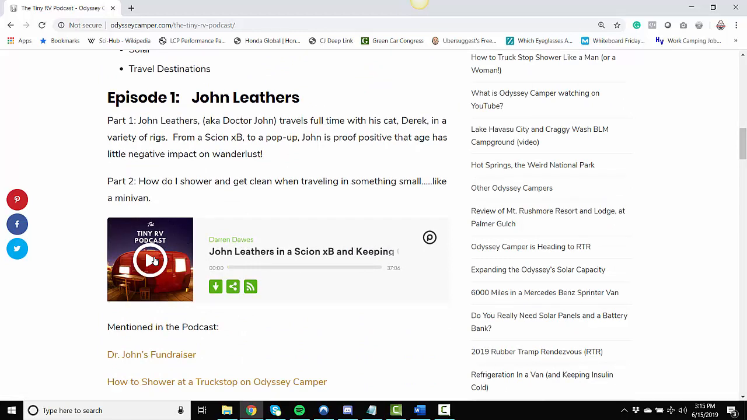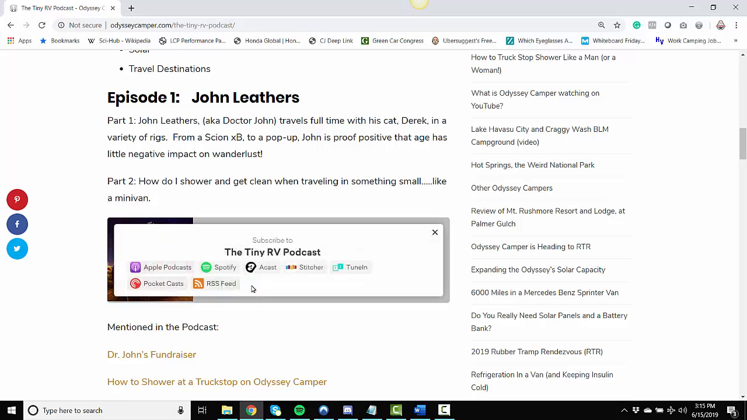However, if you'd like to subscribe, go down to this button that says subscribe. Click on it and you'll have some options. If you use an iPhone, go to Apple Podcasts. When you click on that on your mobile phone, it'll bring you right to the podcast app and you can subscribe. If you use another platform, I recommend Spotify.